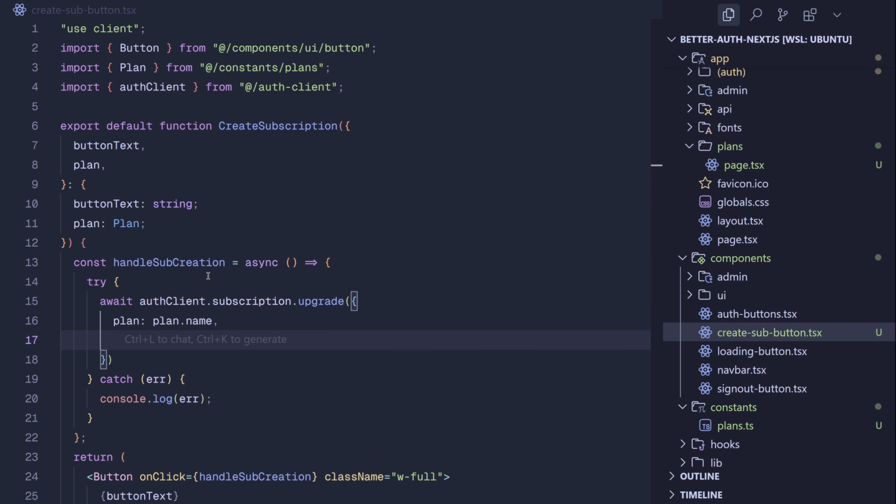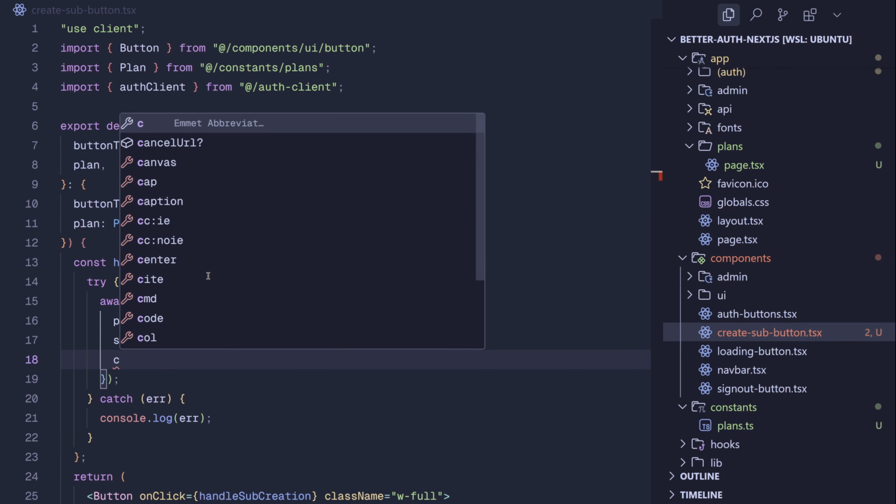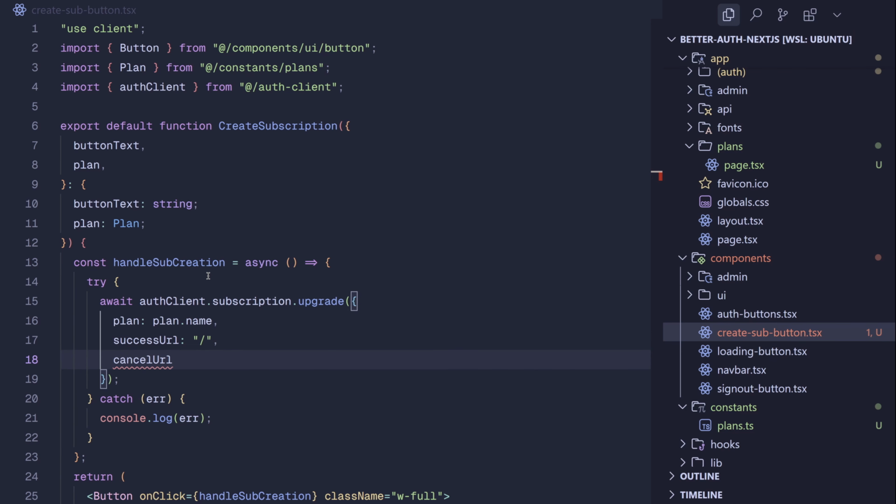Okay. Second property, I can specify success URL, which basically means where the user should be redirected after their payment is complete. So let's redirect the user back to the home page only for now. Okay. And then last, if the user decides to cancel and not proceed with the process, where should the user be redirected to?